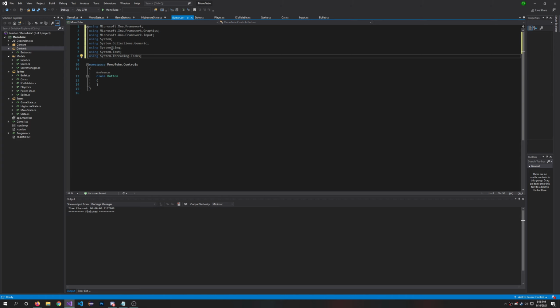Alright, so first you're going to want to import these. Don't forget that. You can do the same ones that I did. There's just the basic ones from XNA and System. So the namespace is Controls, and we're going to want to make this a public class and call it Button.